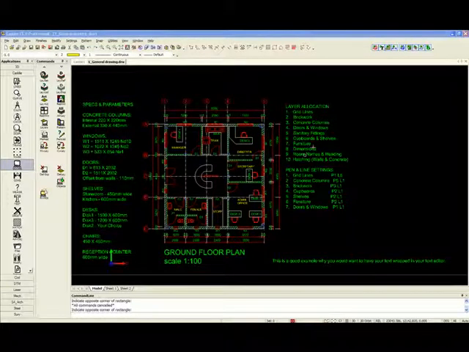Let's look at the advantages of using layer groups with Caddie. The idea of layer groups is purely to group a couple of layers together for easy and fast switching between different layers.